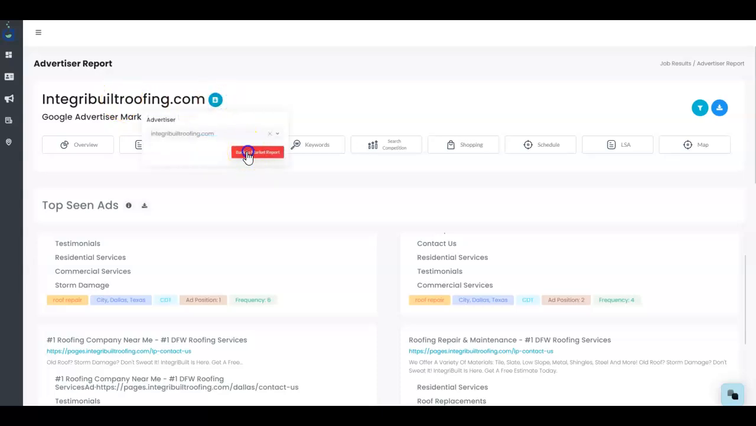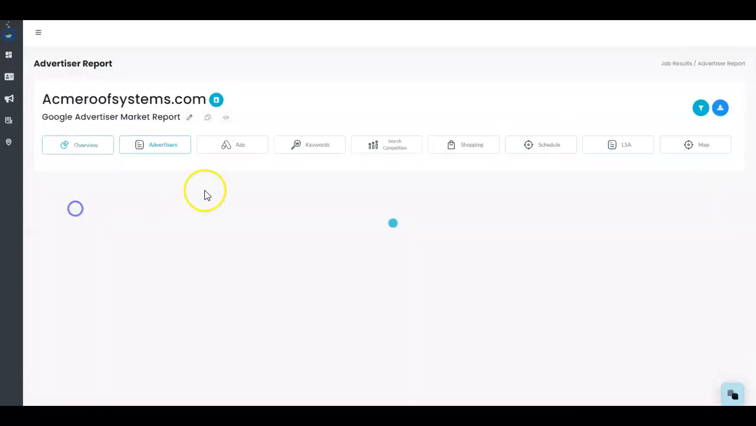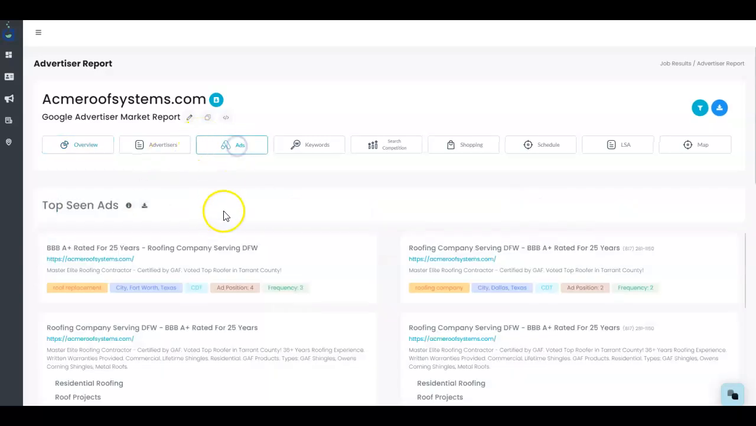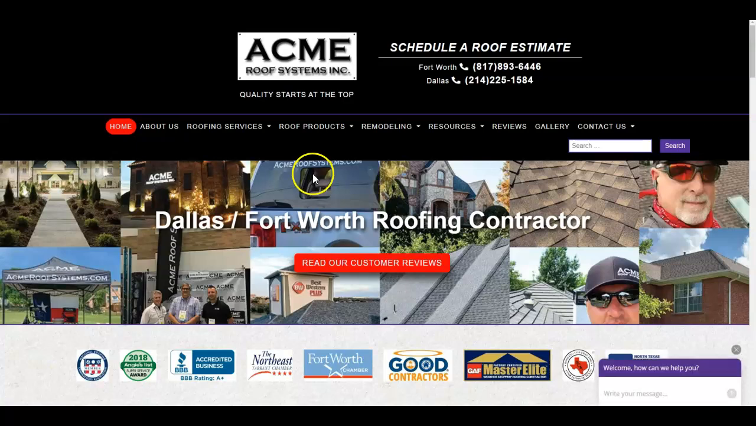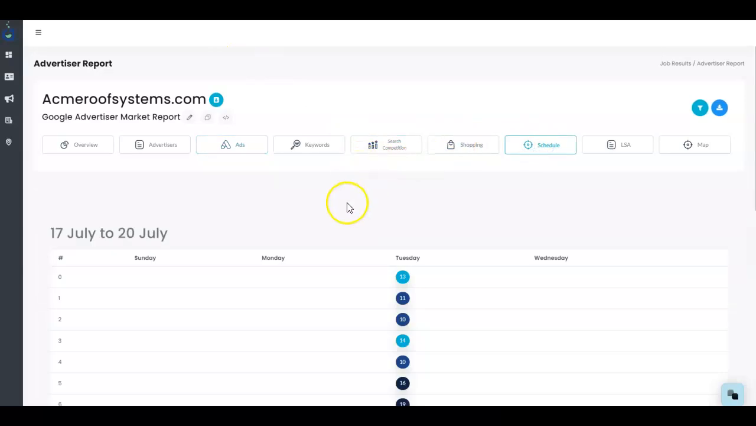You can always go back and look at the overall market, look at another advertiser. And I think it's one of the most helpful things to just look at some of the landing pages that people are running. If they are indeed running a landing page, you can see Acme is running right to their website. Bunch of citations, some calls to action, and easy ways to contact them here. So that's a quick overview of the very busy Dallas market.